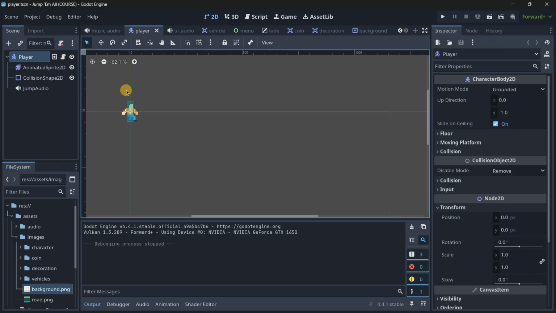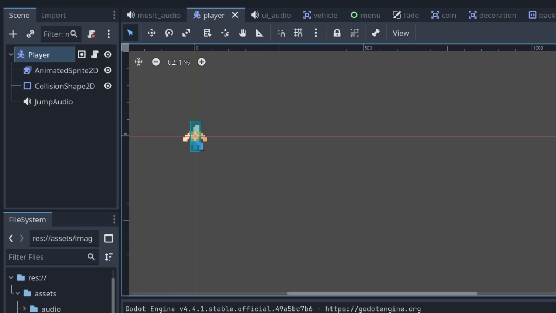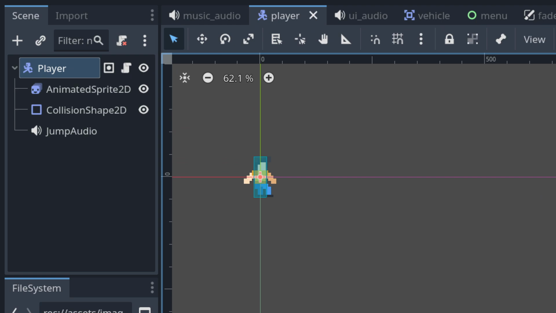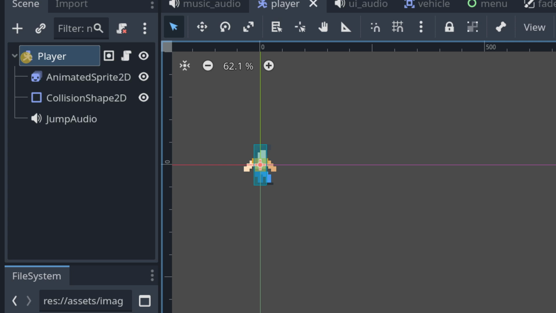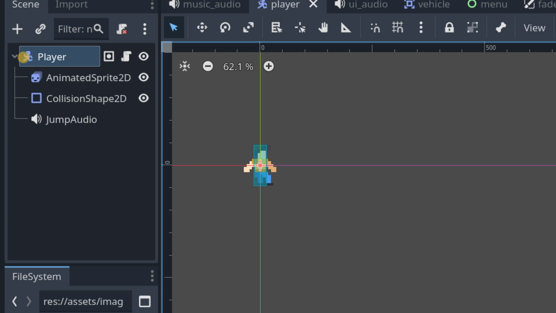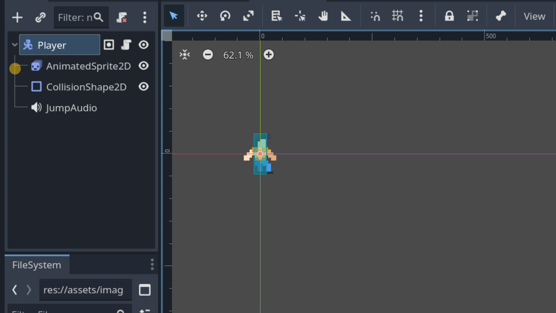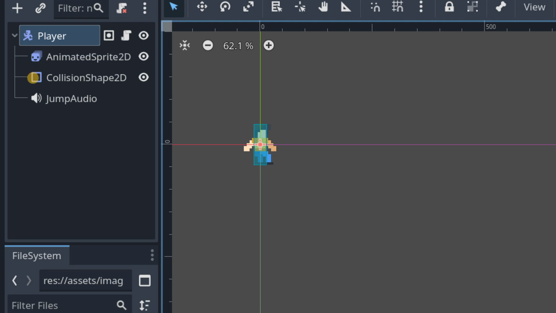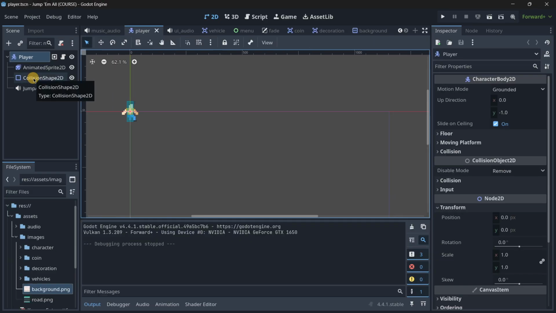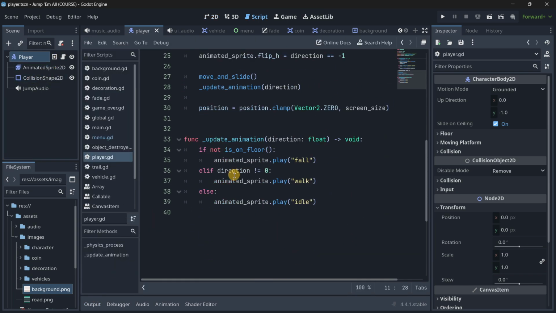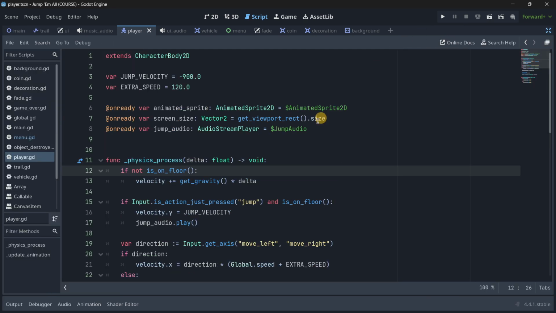And the first things that we find directly over here are the following ones. On the first hand, what we find is the player itself, which is basically a character body 2D node. More on that later. It also has an animated sprite, as you can see, which basically serves as the animation of the player, and also a collision shape and a jump audio. So quite simple elements for us to understand. So now if we open up this script, we may find even more code than just the player movement itself. But anyway, it is going to be quite easy to understand.